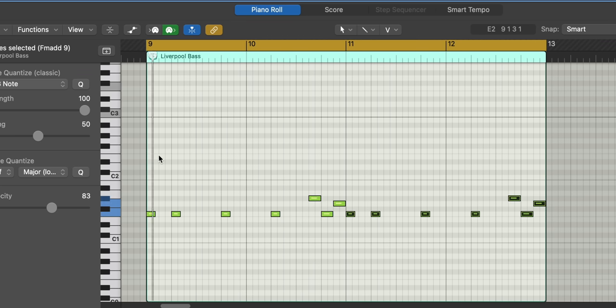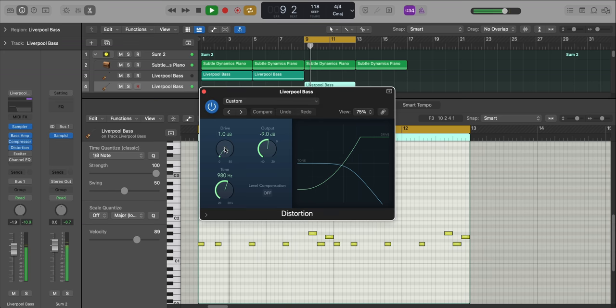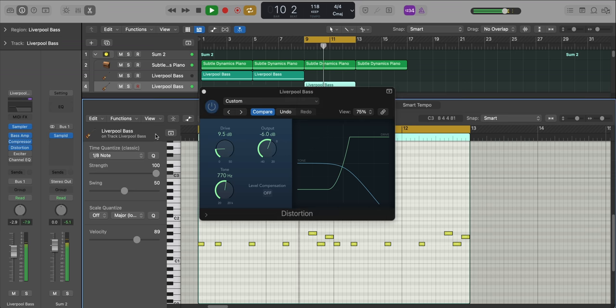So I'm going to duplicate that over. So now we're going to go ahead and just manipulate the sound of this bass to give it more of that sort of buzzy sound that you hear in the original track. Right now, after the distortion, we'll bring in a bit crusher just to give it some texture and noise.